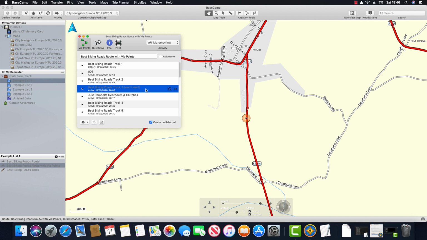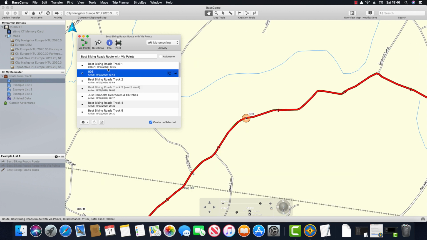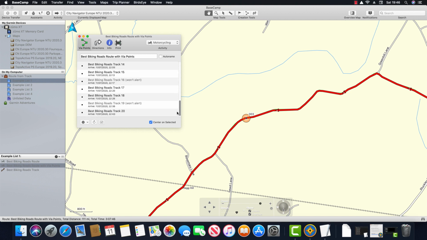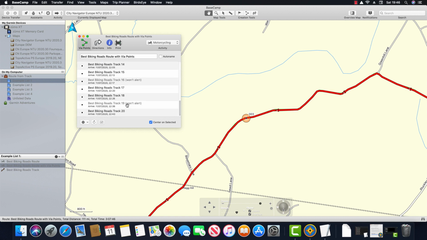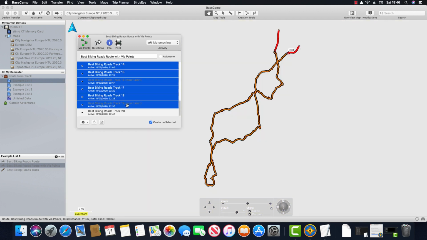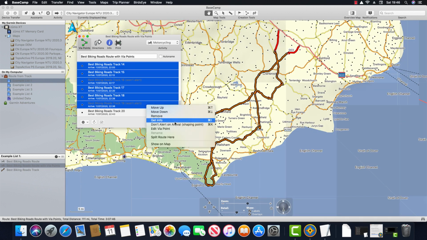So what I would recommend you do is set all of your intermediate via points, so the via points between the start point and the end point, to non-alerting. So to do that, select the second one in the list, and then select the second last one, hold down Shift and left click, and then simply right click and choose Don't Alert on Arrival. You'll notice in brackets there it says shaping point.